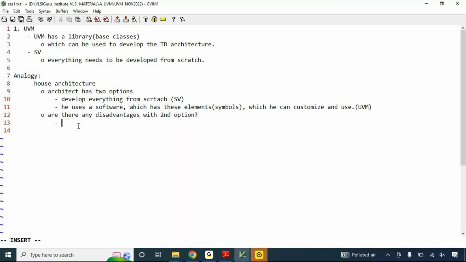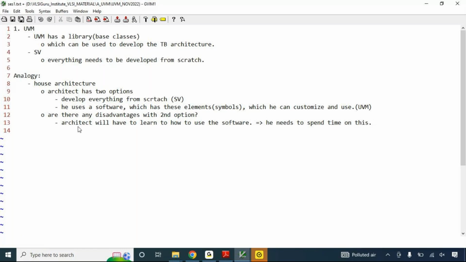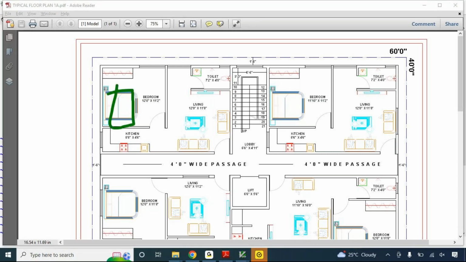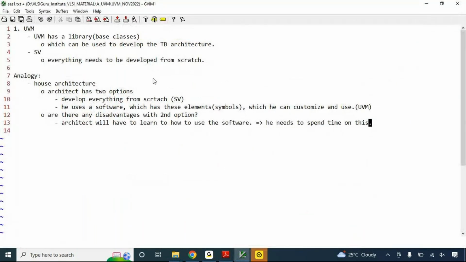The only disadvantage, I won't even call it a disadvantage: the architect will have to learn how to use the software. He needs to spend time on this. So unless he learns how to use the software, he doesn't know how to come up with this structure, how to place it. Let's say he places it and it comes in this direction. How does he know how to rotate it? How to specify the sizes? So he needs to learn how to use the software. Once he has learned it, everything is simple. Except for this point, there are no disadvantages.